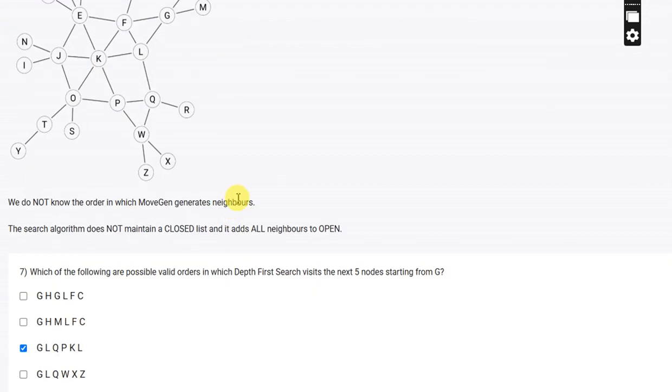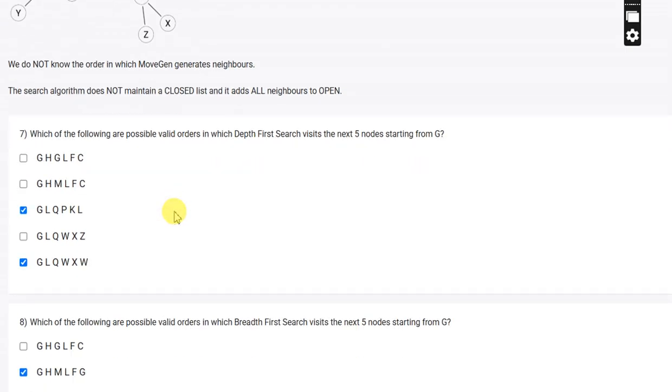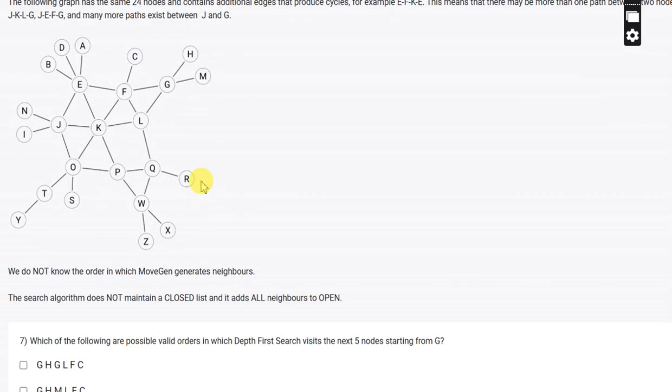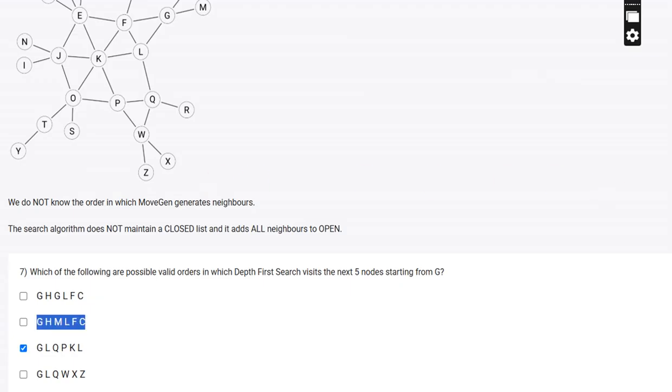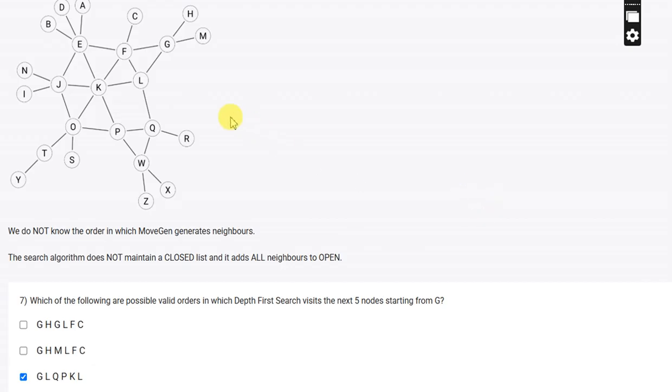So we do not know the order in which moves generate neighbors. The search algorithm does not maintain a closed list on neighbors open. Which of the following are possible orders of depth first search for the next 5 nodes, if starting from G? It will become GLQ, PKL. Why? You can see from here. Starting from G, it is depth first search, so it has neighbors L, F, H, M. It will go to L. L has neighbors Q, K, F.